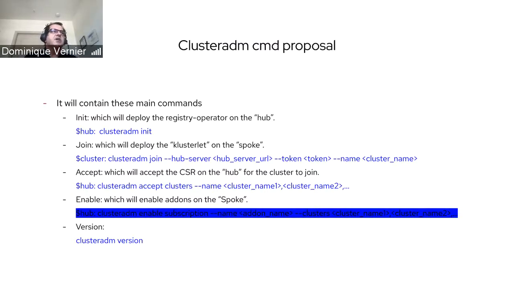The second command will run on the cluster that we would like to join to the hub. And so it's a clusteradm join, and we have to give the hub URL and a token in order to log in into the hub. And also a cluster name. This cluster name will be the name on the hub of that import, the cluster that will join the hub.